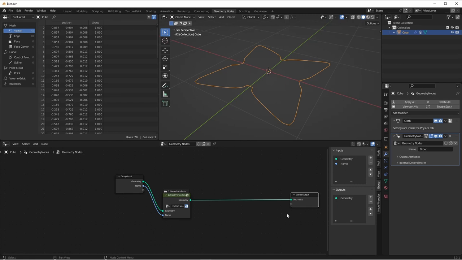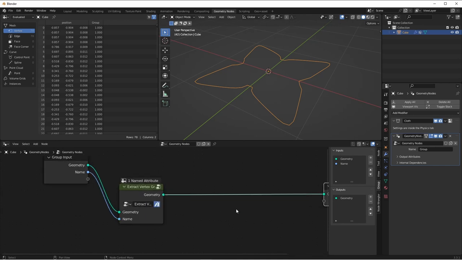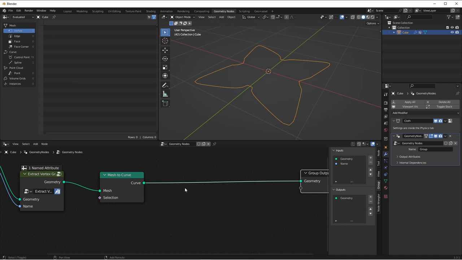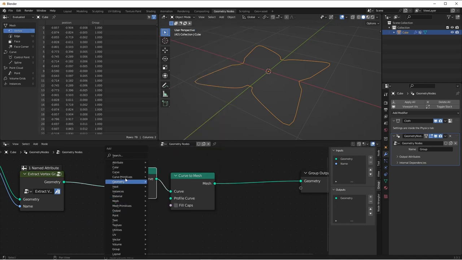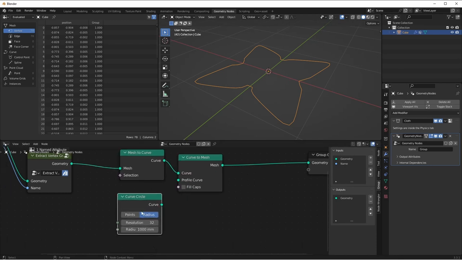Now that we have this mesh, we want to turn it into a tube. Of course, we can't do that directly to a mesh, so instead we'll want to convert it to a curve first. We'll use a mesh to curve node, followed by a curve to mesh node. And then for the profile curve, we'll use a curve primitive circle. We'll reduce the resolution down and reduce the radius, and plug this into our profile curve.